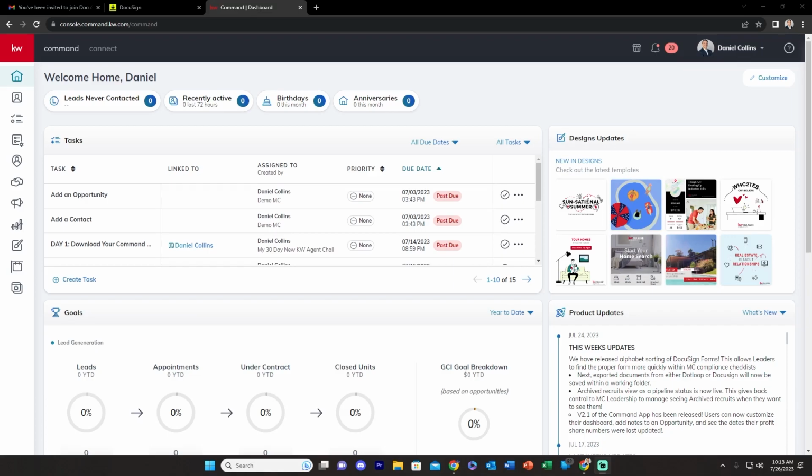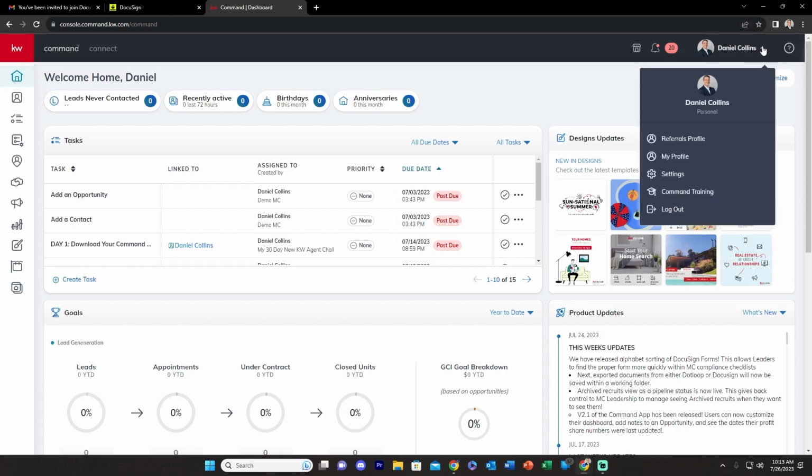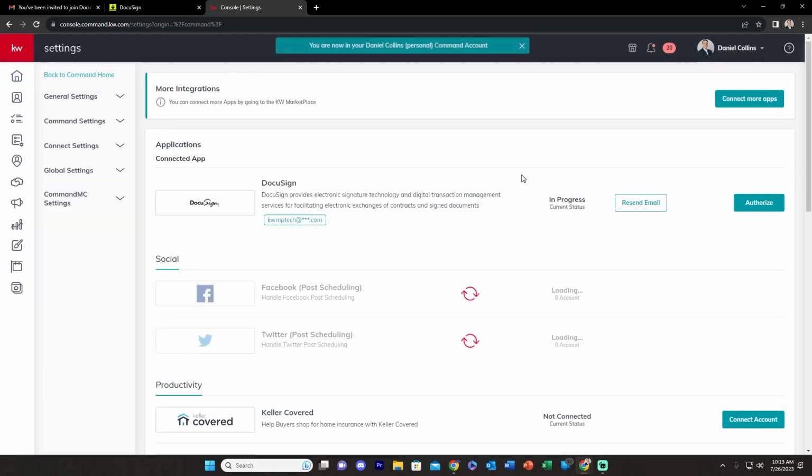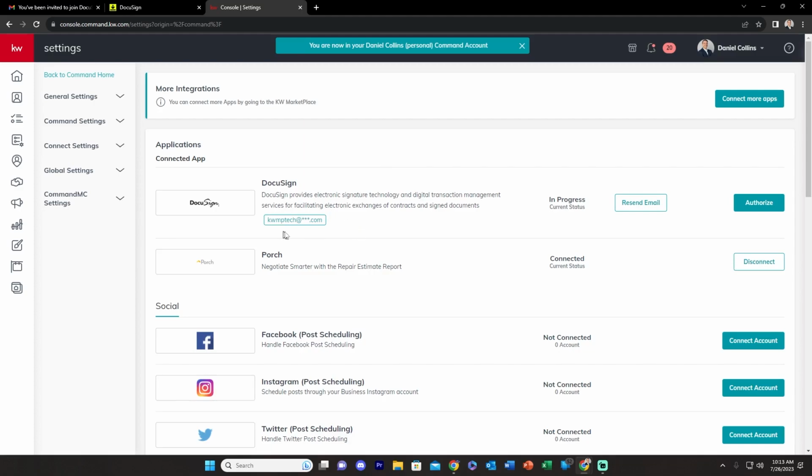Today we're going to be talking about how to use Docusign from within Command. So the first thing that you're going to want to do is go up to the little drop down arrow next to your profile picture, and if you go to Settings, Docusign should appear right at the top. So you should see your email right there. This is a demo account, so that's my demo email.